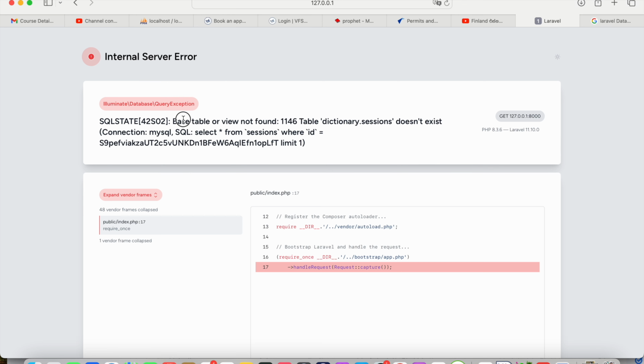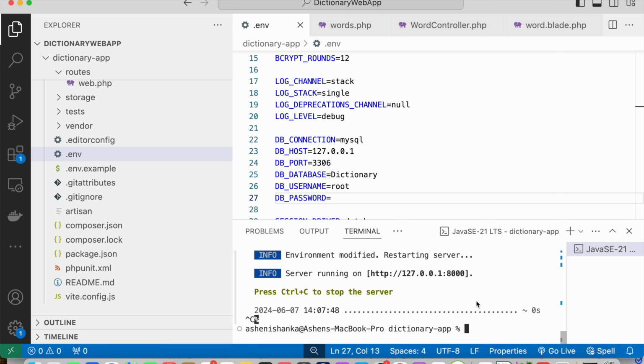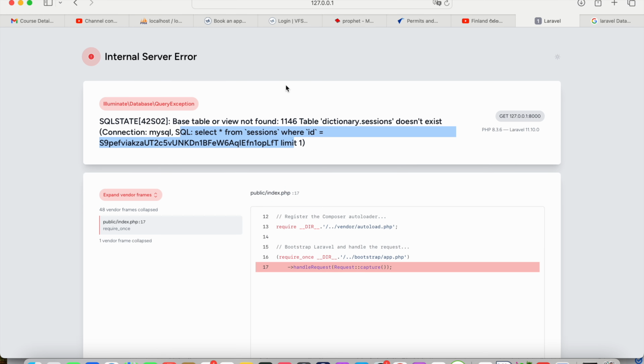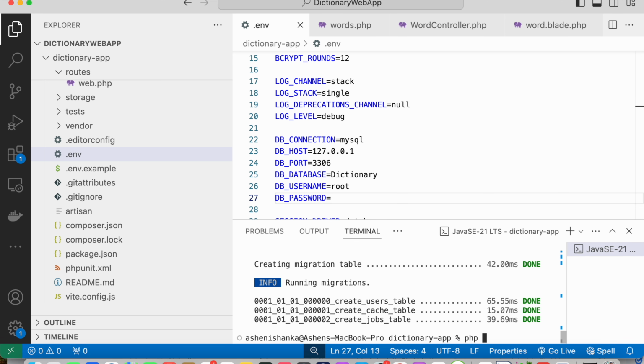That's because it is checking whether the base tables required by Laravel are available, but those are not available. For that, what we can do is run the command in the terminal, php artisan migrate. Okay, now if we check our page again, this time we have to run php artisan serve.